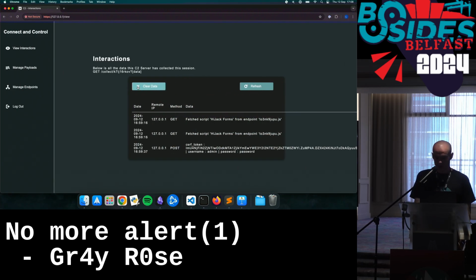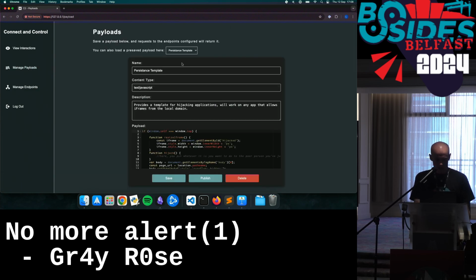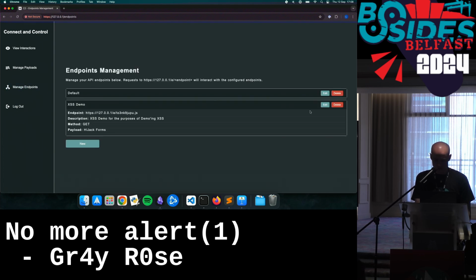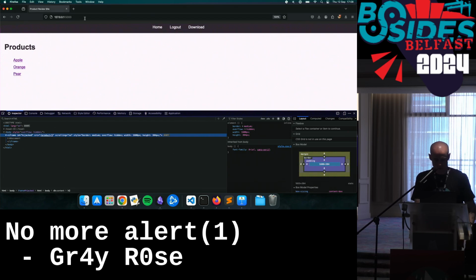There are some other things you can do with XSS, though. Let's clear all our interactions there, just payloads, hijack some downloads. So instead of serving hijack forms, let's hijack downloads instead. Save. Lovely.